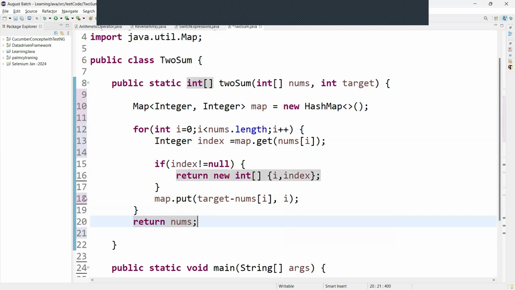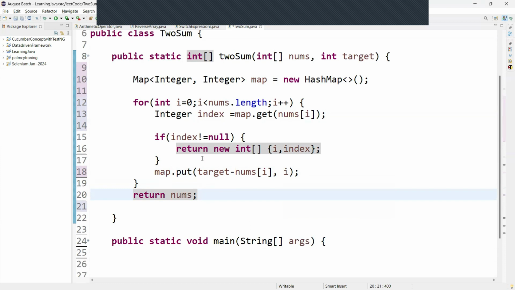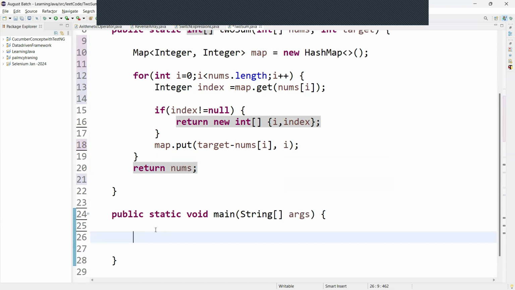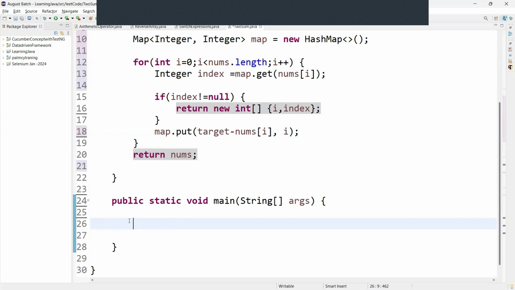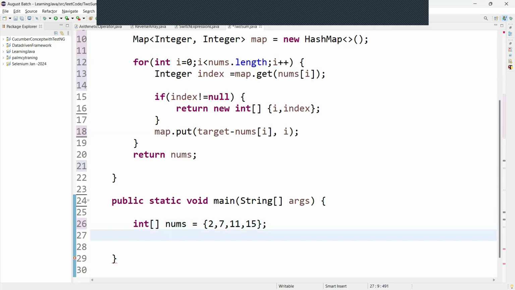So we have created a function. Let me call this function in the main method, then I'll explain step by step how it is working. First we have to initialize the array: int numbers equal to 2, 7, 11, 15, whatever they have given in the example. If you want, we can change the numbers as well. Then target equal to 9.